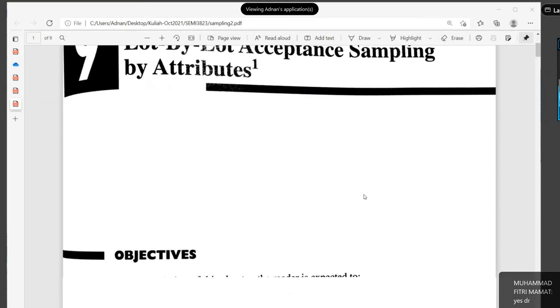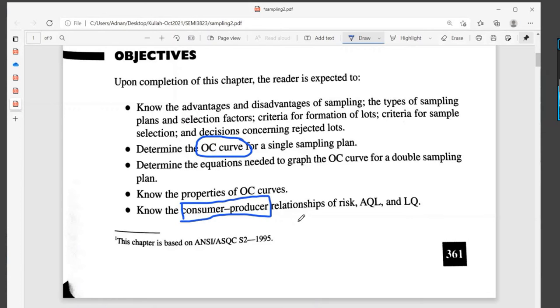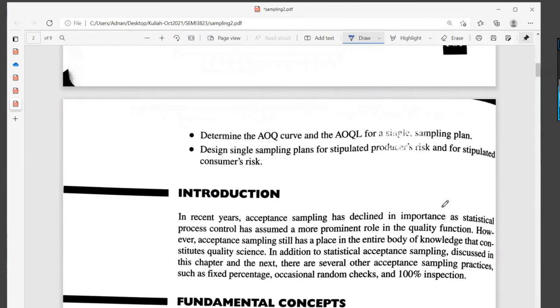Before we actually use that sampling system, or the table that you have seen in the last class, some foundation of this is what I briefly mentioned about the OC curve, the operating characteristic curve. We also need to understand the risk between consumer and producer. We have consumer risk, we have producer risk, and AQL, LQ. These are the things behind the table that we have seen.